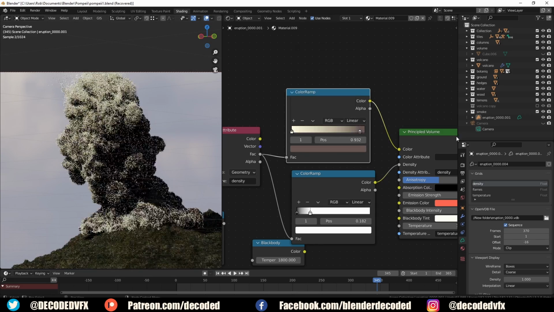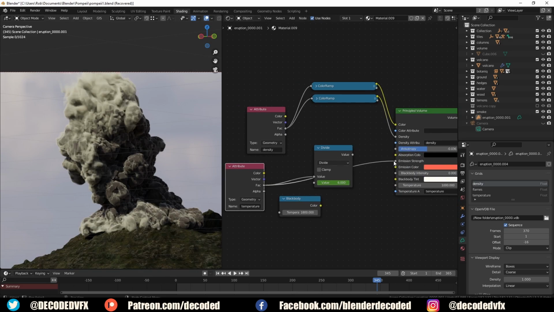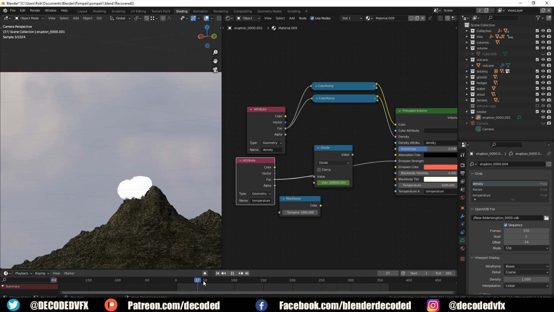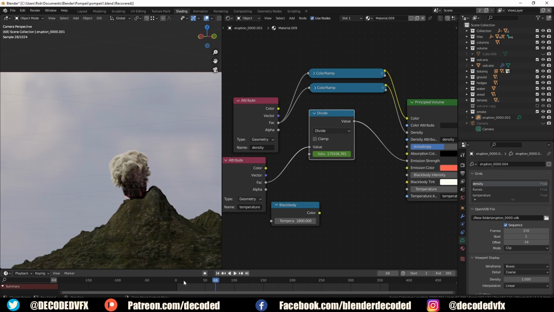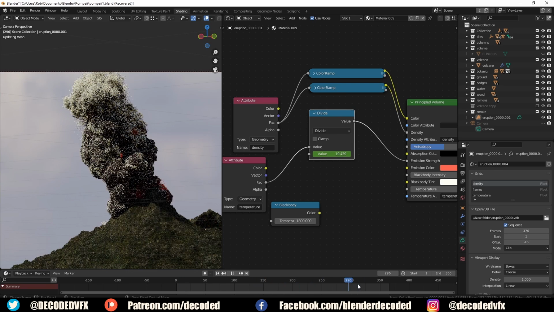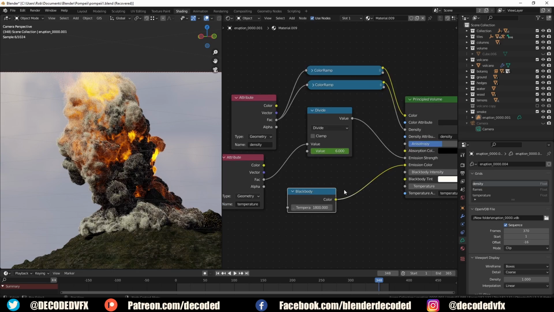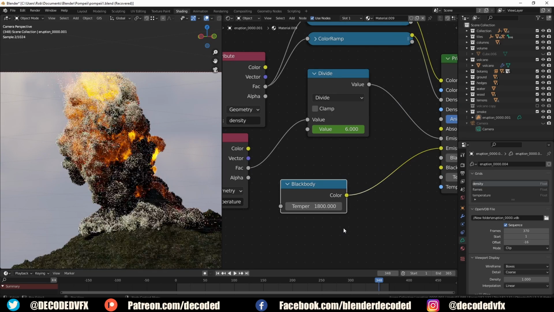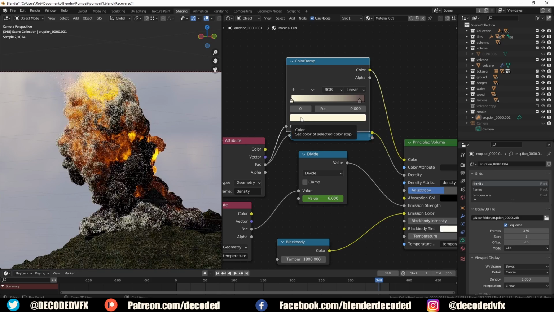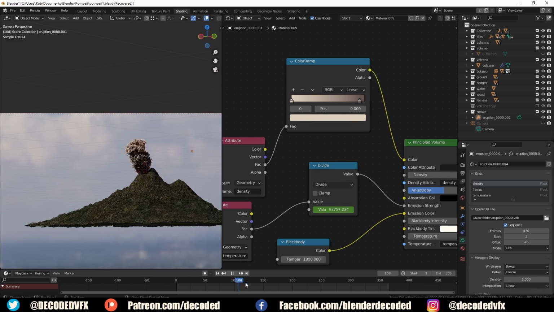Then I plugged the temperature attribute into the emission factor, which made the hottest parts glow. Now by default that's way too hot, so I used the math node just to divide that number down to something a little bit more manageable. Finally, to get some nice realistic colours, I plugged the Blackbody node into the emission colour slot. Even though I used Embergen to make this simulation, the same sort of node setup would work fine with something that you made inside Blender.